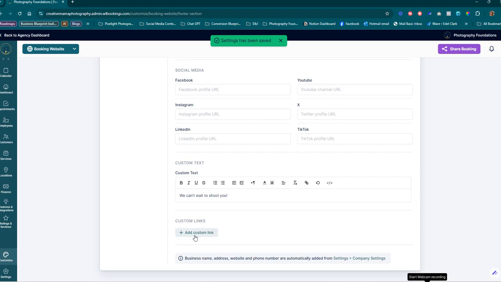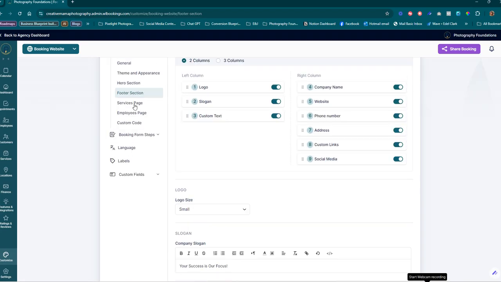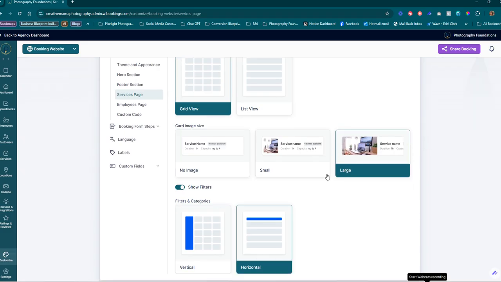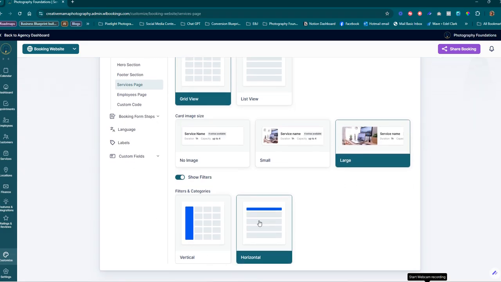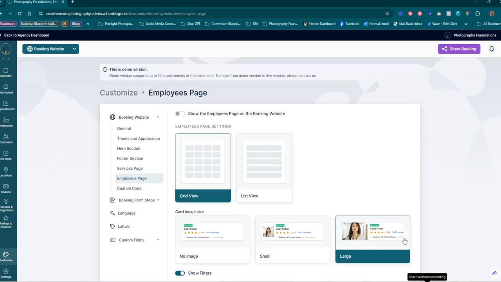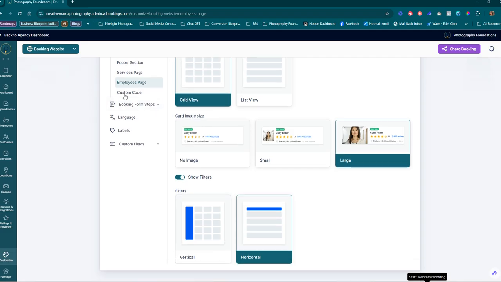Custom links is a great one because that's where you can add a link to anywhere else that you want these clients to go. Then you've got your services page. You can decide whether it's grid or list view and what it will look like. I'm going to keep it large and leave it like that, I think. Employees page, you can actually have people, you know, in terms of what they're going to look like.